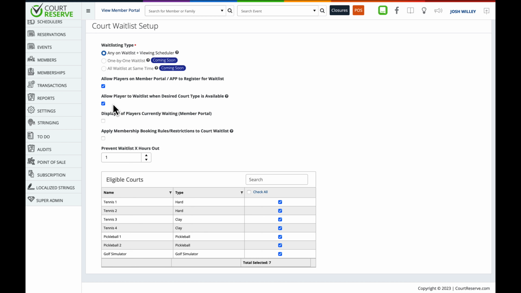The next setting is going to be display number of players currently waiting on the member portal. If this is checked, then players on the member portal will not be able to see who else is on the wait list.